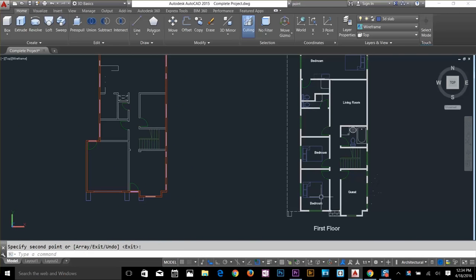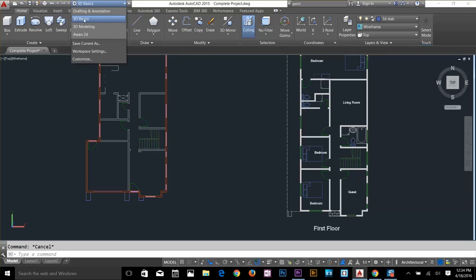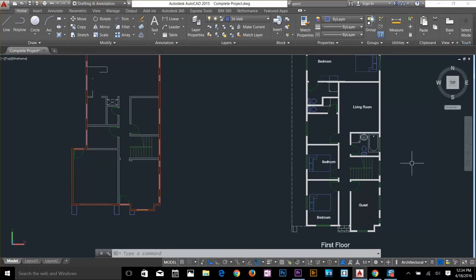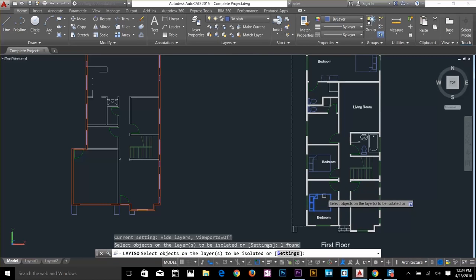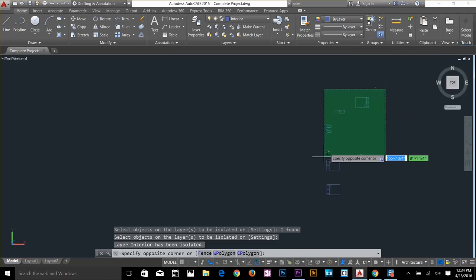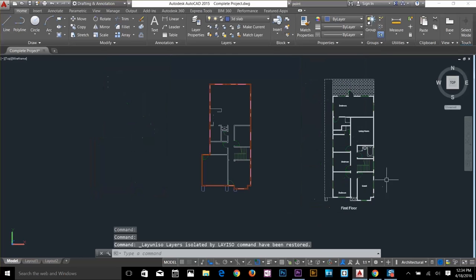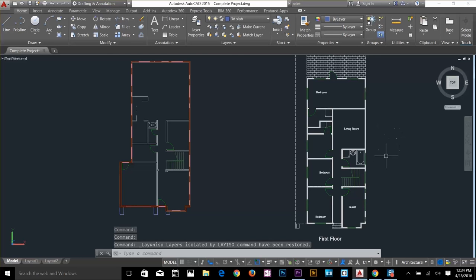Alright, so next thing, what you want to do, you want to isolate layers. So I'm going back to my 2D drafting and annotation workspace, and I'm going to isolate layer. So select this command and isolate this layer, and you need to get rid of all these interiors and unisolate, and then what else you need to get rid of, and that's it for now.